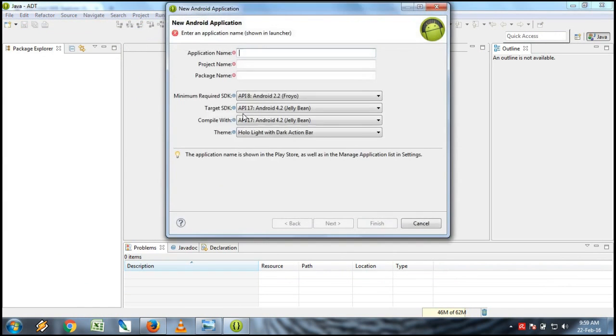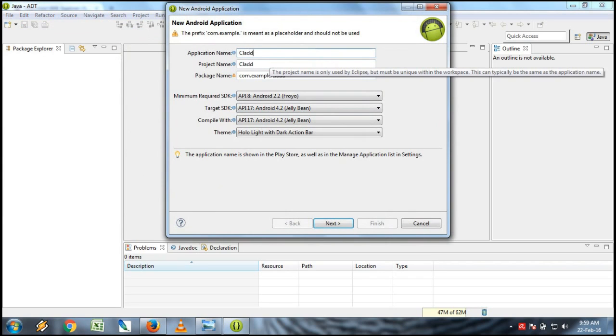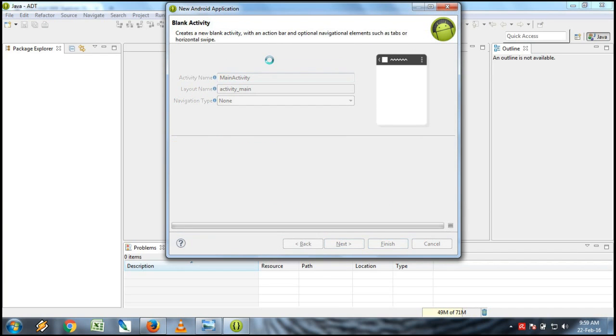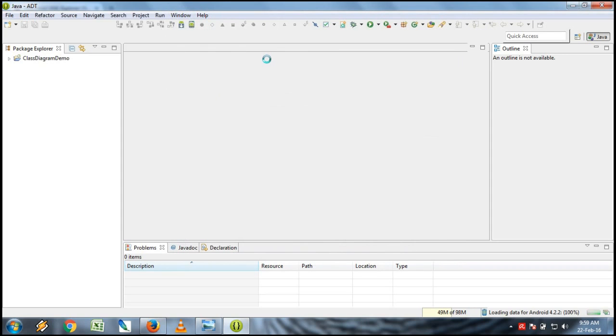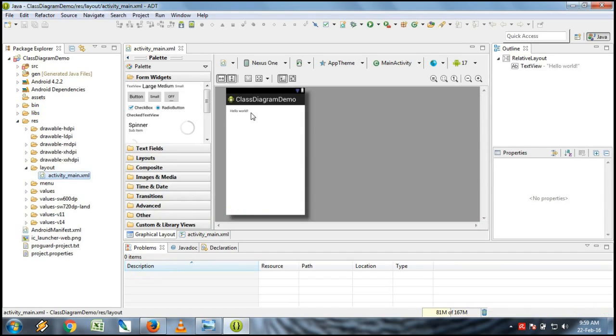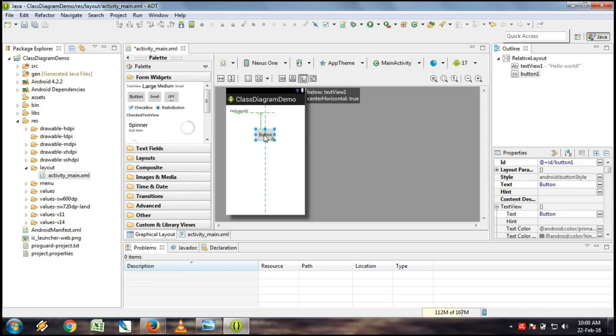We are going to create a simple Android application with 3 screens related to each other. Just name the application class diagram demo, blank activity, next, finish. Automatically the Android stub will be created for new Android users or developers. In the class diagram demo project, under resource layout, it will display activity_main.xml.